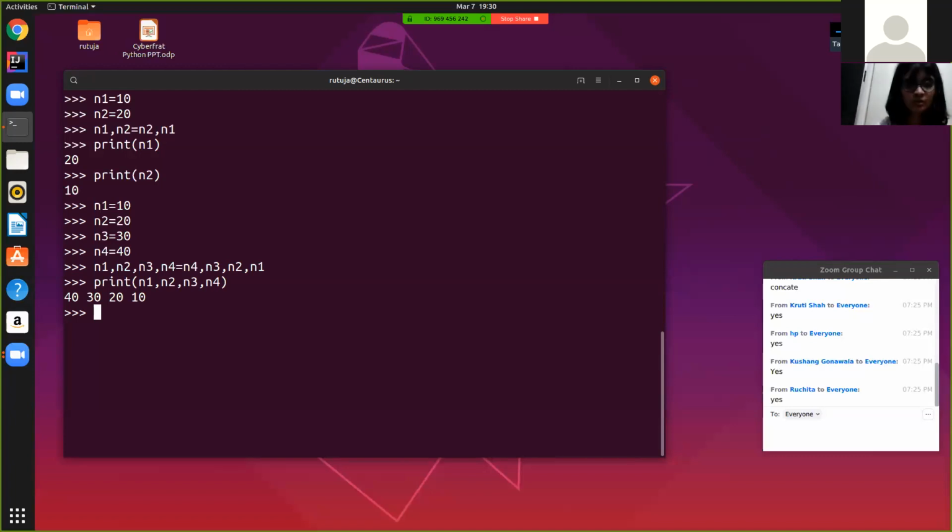We'll do it in the following format. S1 equals set of L1, and print S1. Boom.